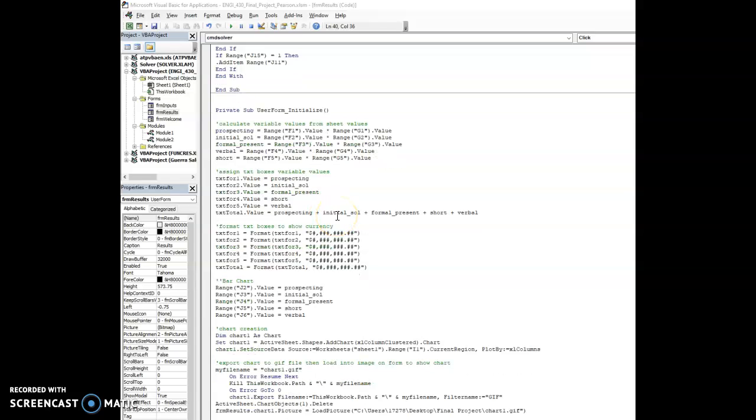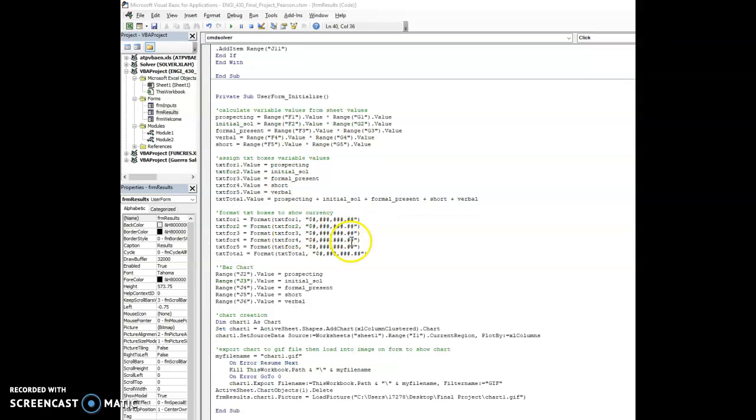And so upon initializing the form, we make these calculations here that you saw on that results form, and ensure that those come in a currency format. And then here's our creation of our bar chart. And so essentially to create a bar chart in VBA, you have to export it as a GIF and then import it back into an image. This is just a weird thing that Excel does, but if you want to put a chart in a user form, that's what you have to do.